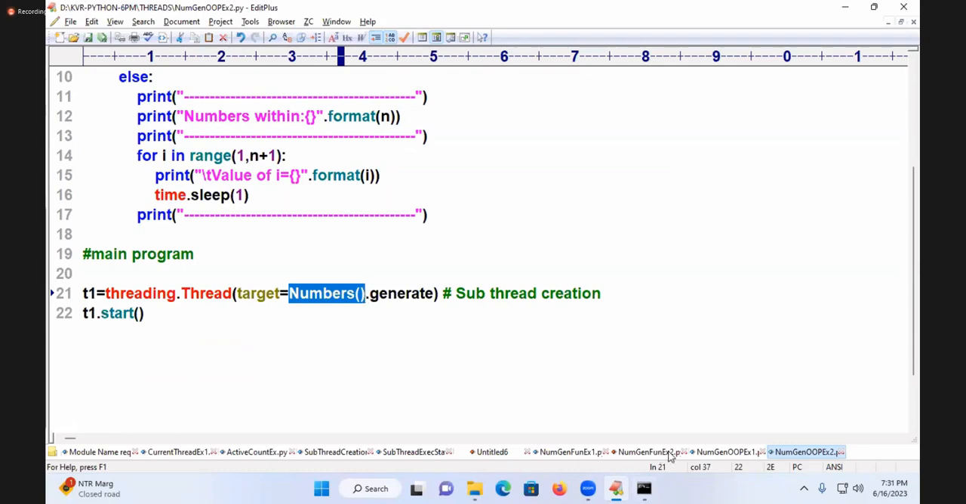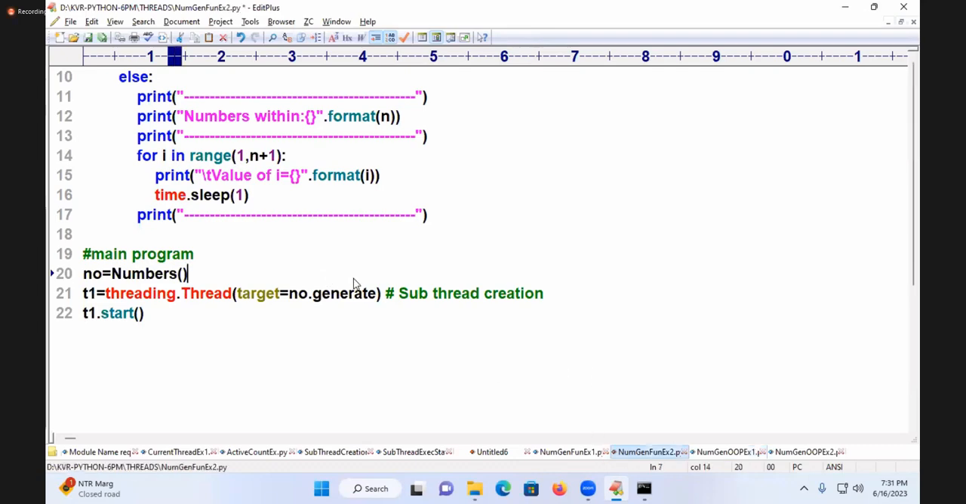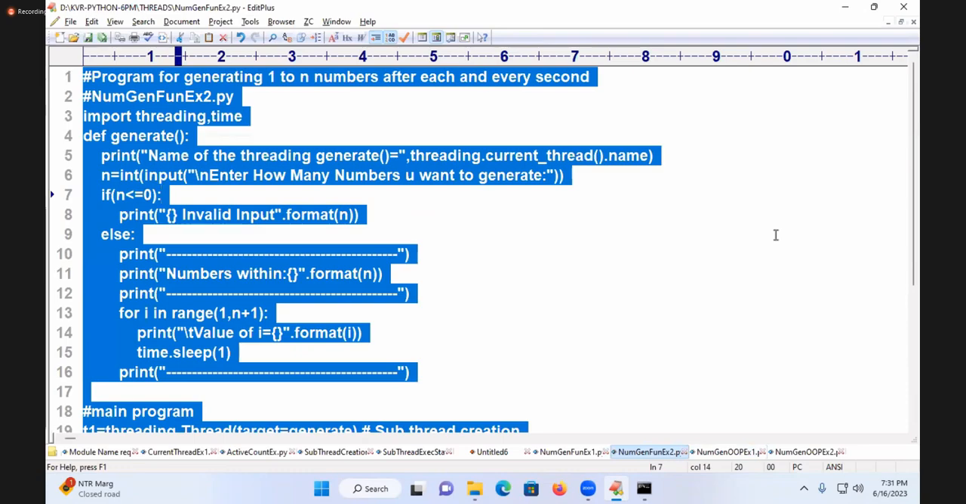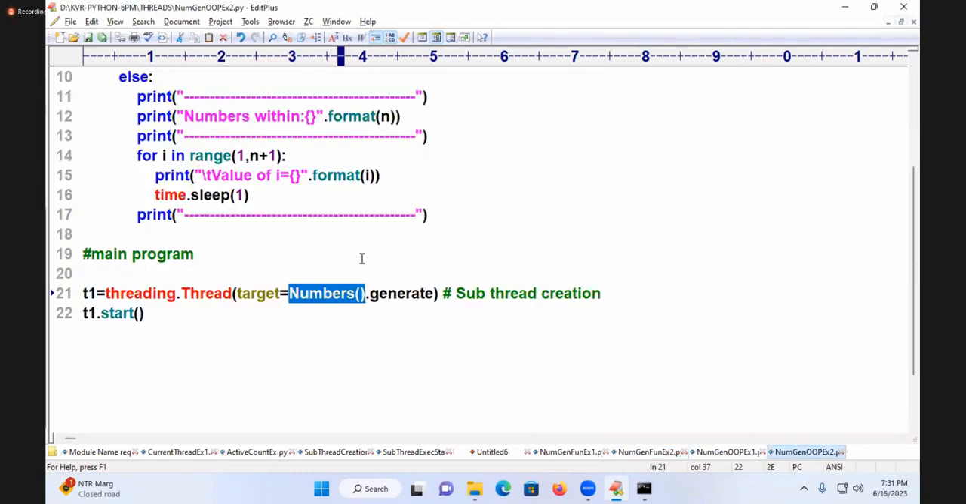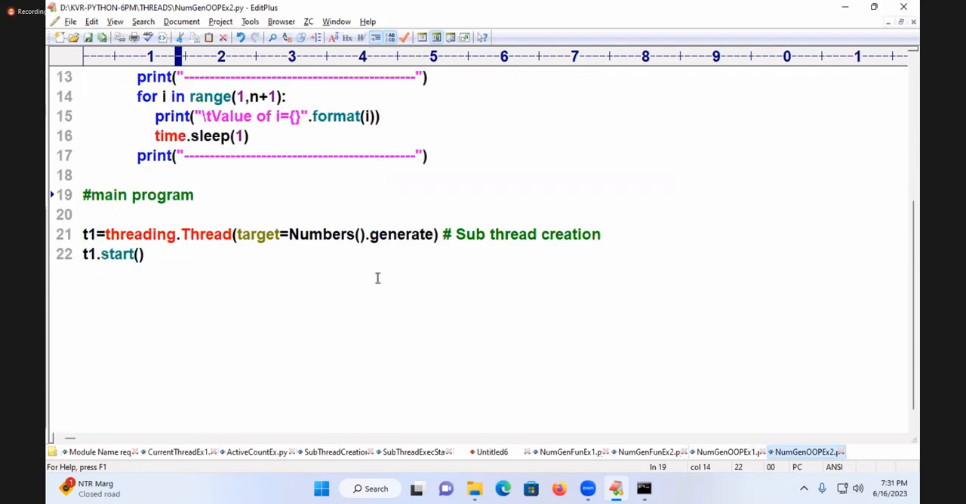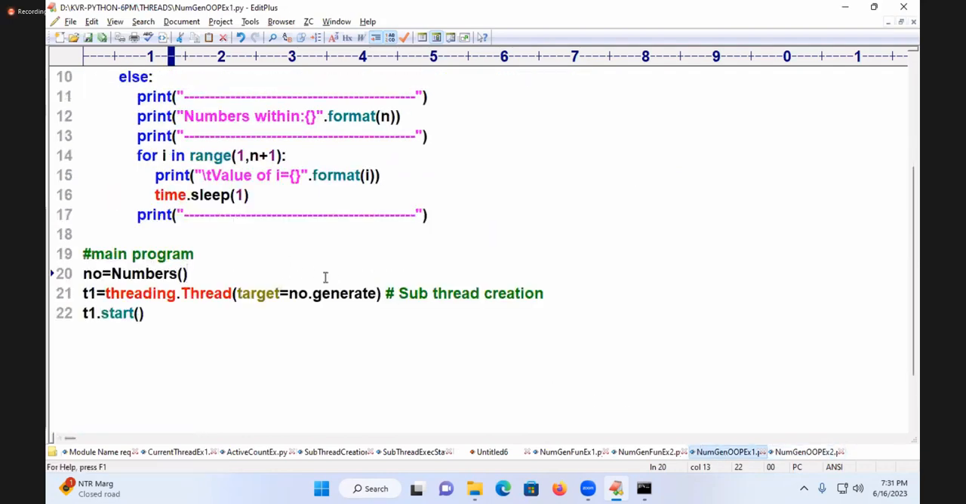Same, instead of that, instead of this NO, in place of NO, I am writing numbers. Are you following me? Right. Simple, students. Very, very easy. One more way. See how many ways there are to do this now? One more way if you want to get it.